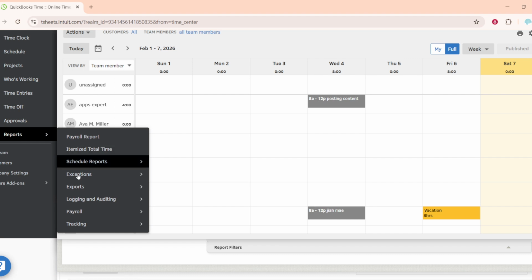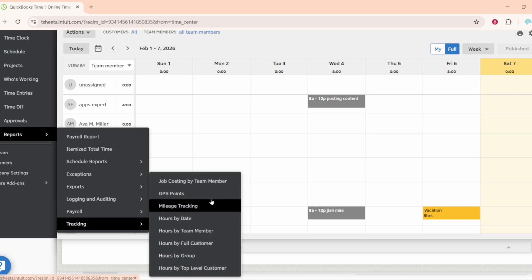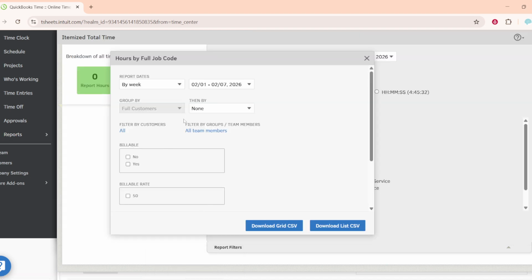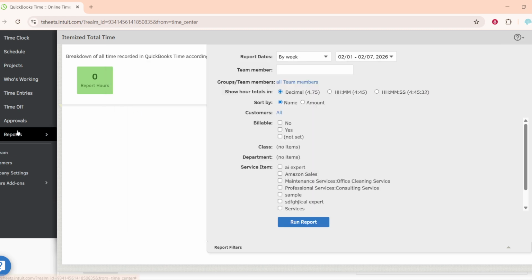Under the Tracking section, choose Hours by Team Member. This report gives you a clear view of total hours worked by each person, which is a great baseline for spotting patterns. At the top of the report, adjust the report dates to the period you want to analyze. Try a weekly view for short-term trends like spikes in overtime, or a monthly view to see broader utilization and allocation patterns.